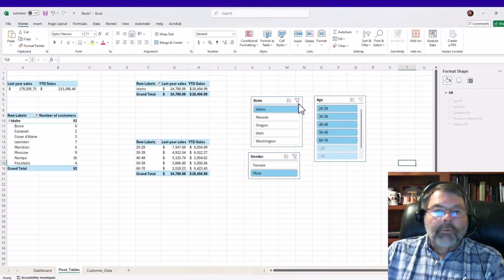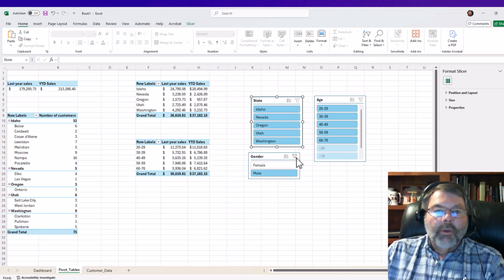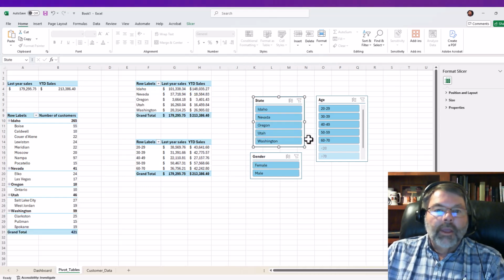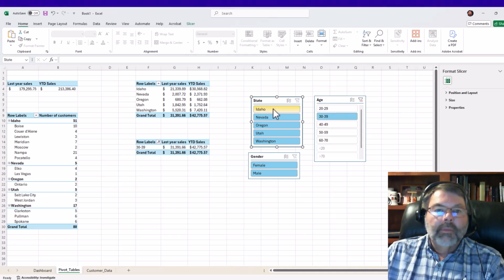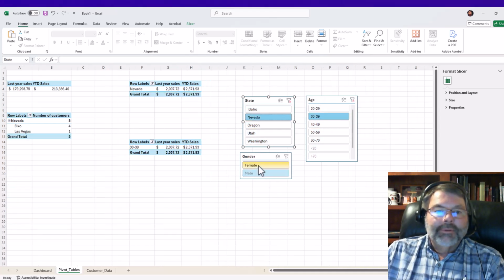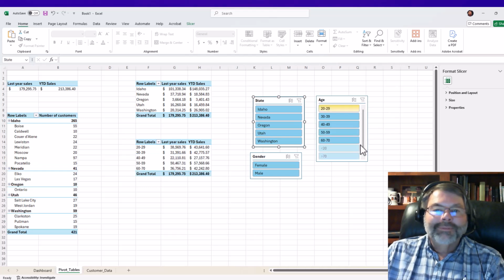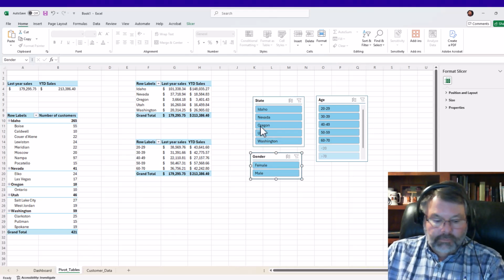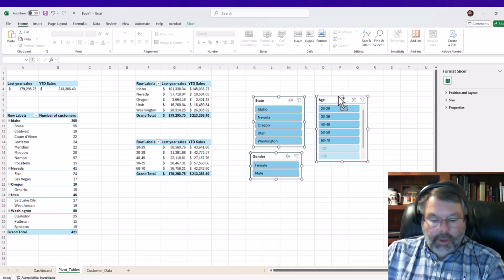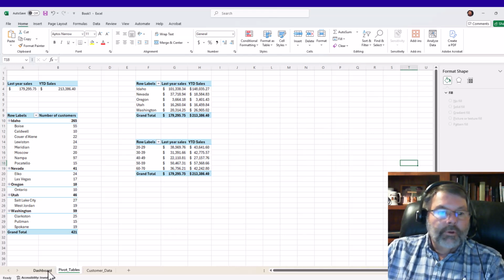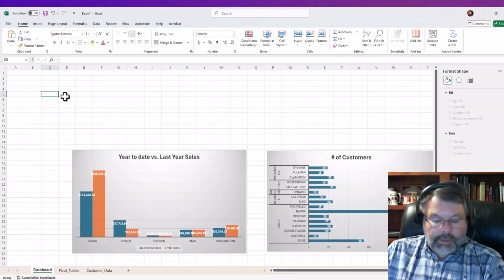Okay, so now I'm going to reset state, reset gender, and now I can filter by age and by state and by gender. All right, so those are the slicers. We'll be adding these now to our dynamic dashboard. So I'm going to go ahead and take all 3 of these, use the control key to select them. I'm going to cut all 3, going to paste them into the dashboard.